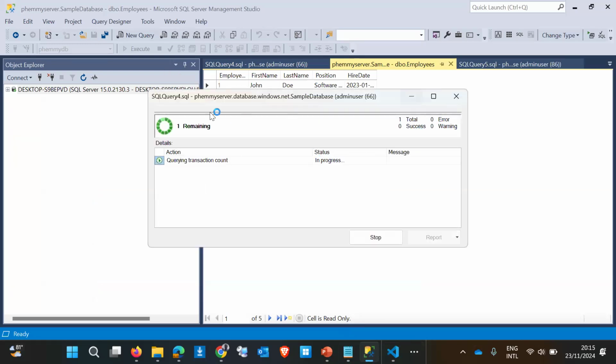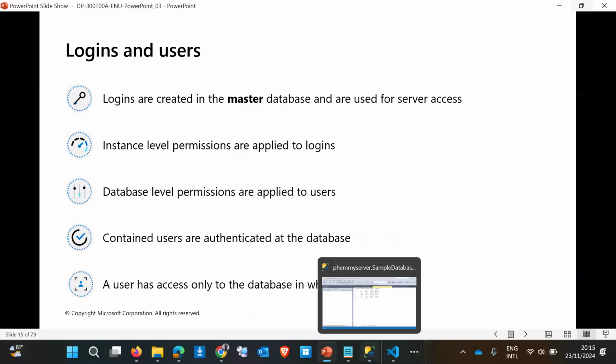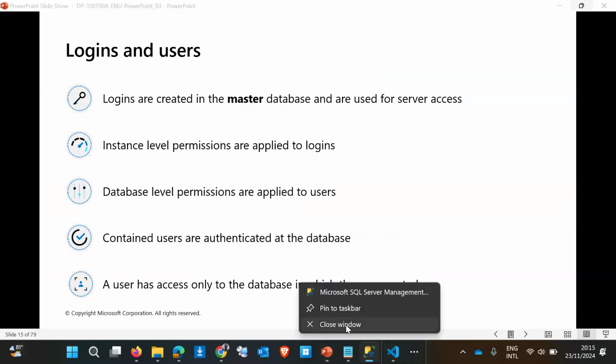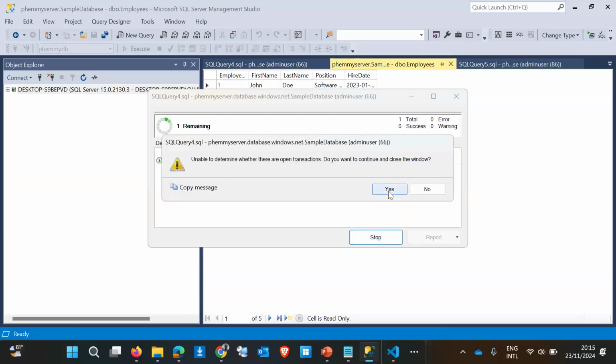Why is it SQL? Oh, I've actually disconnected this one that you're telling me query. Okay, I think I get it. Close. Stop. Don't. Unable to determine whether this transaction. Do you want to continue and close? Yes.